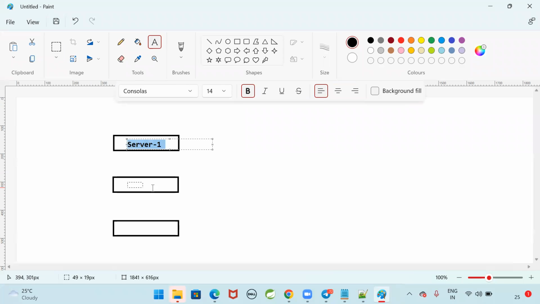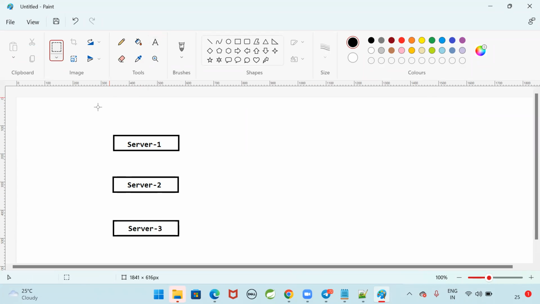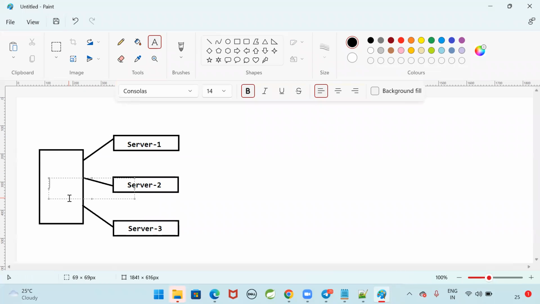Suppose if you run your application in one server, then that server cannot handle the load. That's why I'm going to create three servers for my application: server 1, server 2, and server 3. When the application is running in three servers, we are going to set up one load balancer. All these servers are connected to this load balancer.